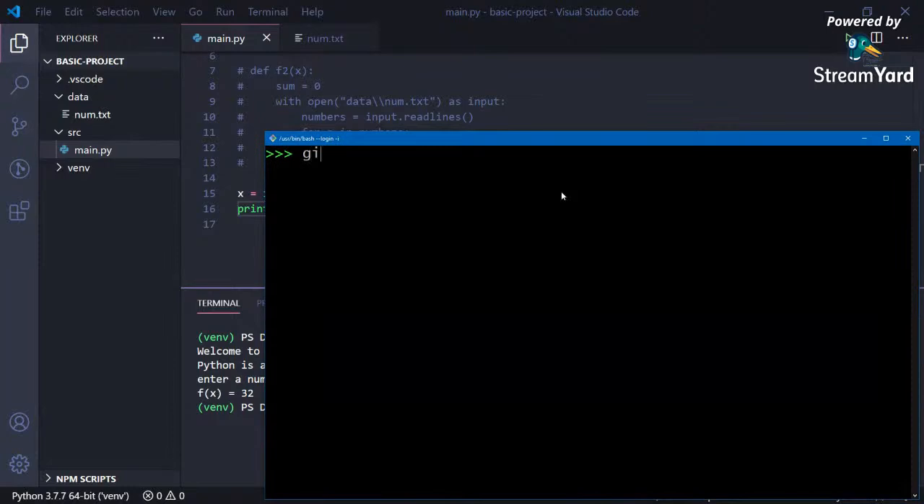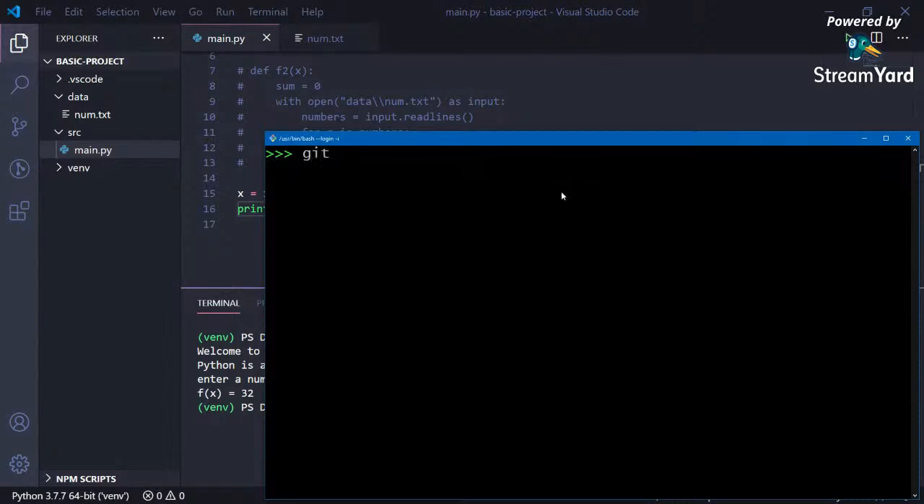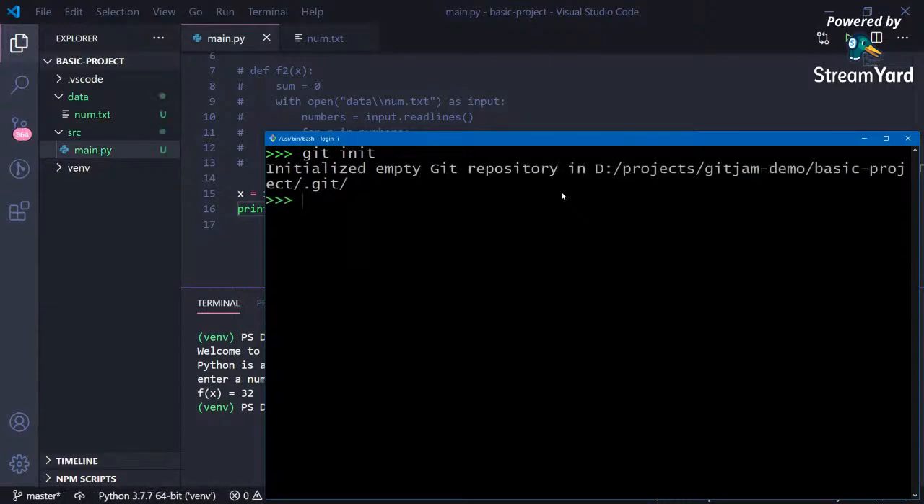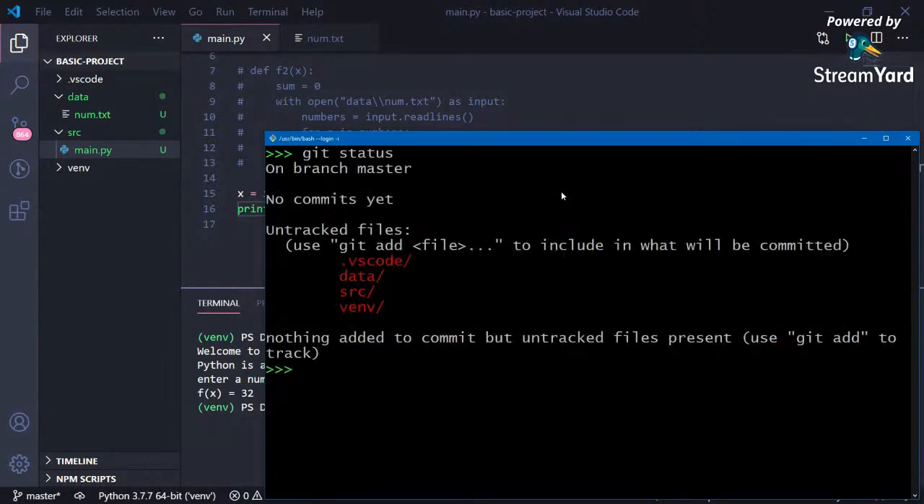Now the first command for using git with sanity maintained is git status. See, it is saying that this is not a git repository, because we have not used git to maintain it. So we will first do git init inside of it. See, a lot of things happened, right? Okay, so now we will do git status. See what it is saying?